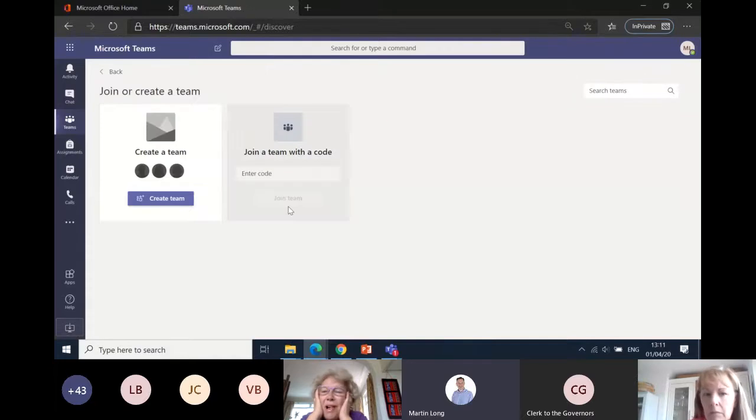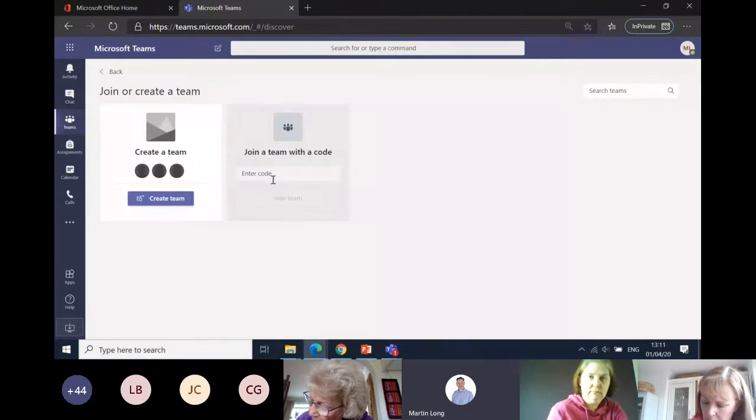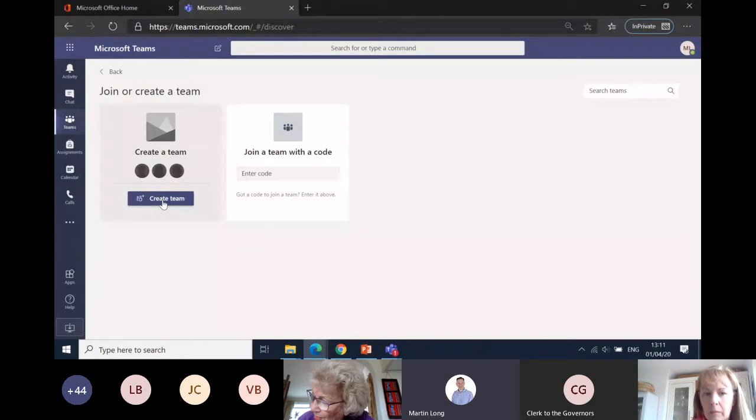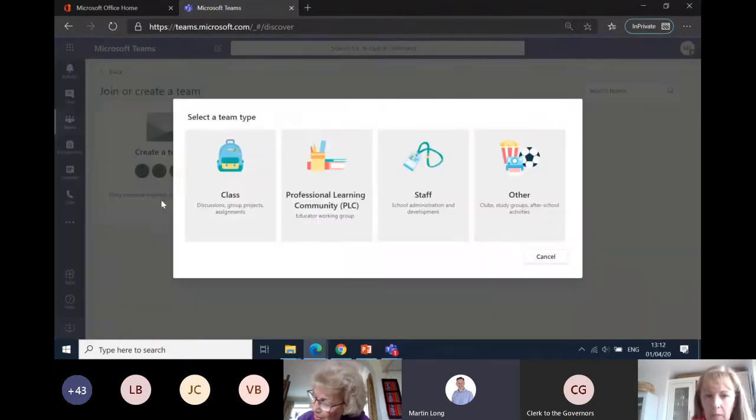You get to the window that I had. If you wanted to invite governors, you can create a code and you can invite your governors. And again, your IT support can help you with that. If you know what you're doing with Teams, you might be able to organize that yourself. But most likely, you're going to be creating a team. So you press the Create Team button, and it's as simple as choosing the option that says Professional Learning Community.